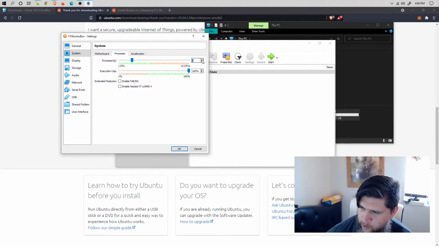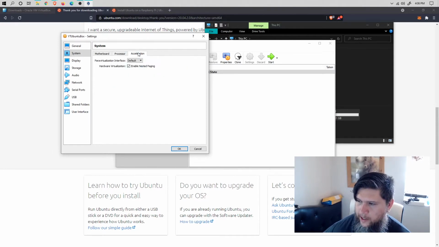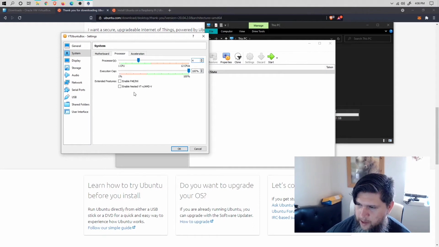So I am going to give this one maybe 2 to 3, maybe 4 even CPUs. You can enable hardware acceleration for this one. I believe in Windows we have Hyper-V already installed, and if you want to, you could go into your BIOS and enable virtualization to be faster. I forget what it's called, but your BIOS has that option as well.